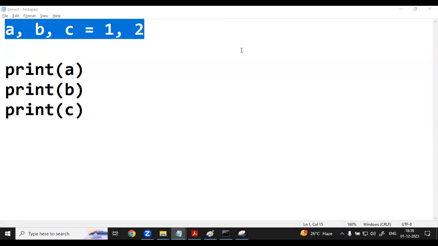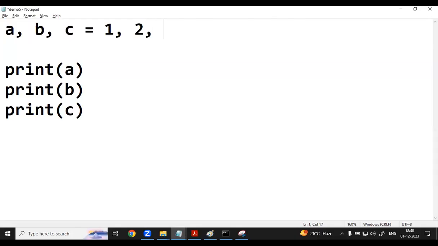The point is, whenever you are creating multiple variables in a single line, ensure that on the left hand side you created two variables, so on the right hand side you should provide two values. If there is a mismatch, you will get an error. Now print either 3 or 30, anything you can do. Now execute this example.